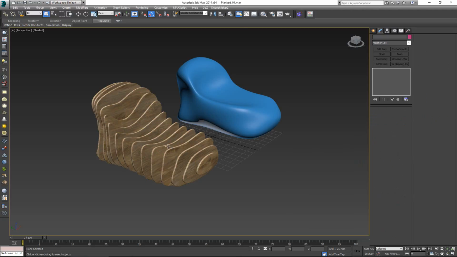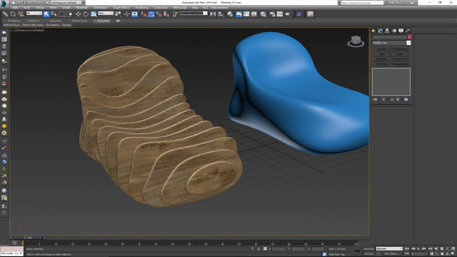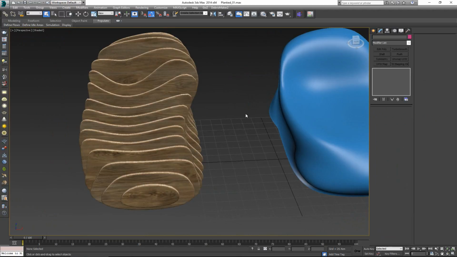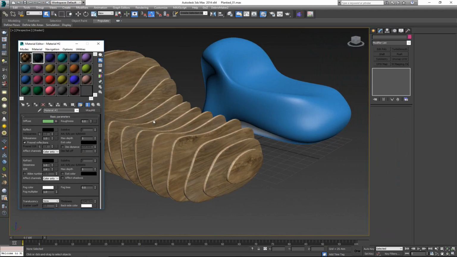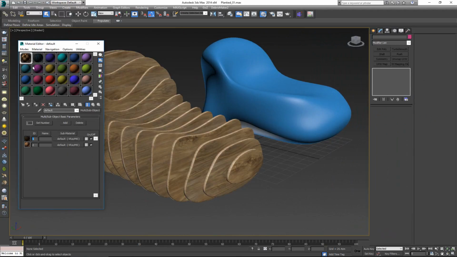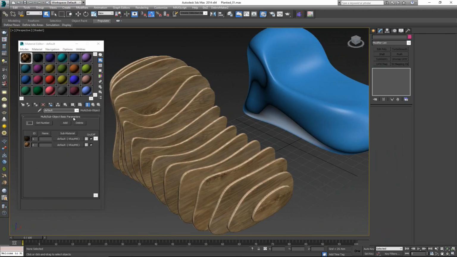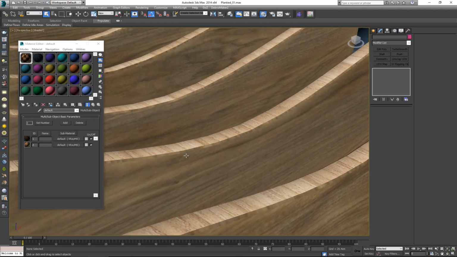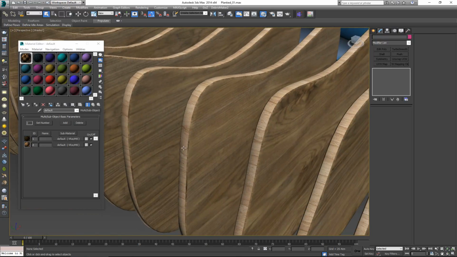Hence, when I apply a texture to this, it's taking the same texture and it's dividing the space on all of these. So if I open up my material here, you're going to notice that I have a sub-object material. So we have an ID 1 and ID 2. The reason for this is that on the edges, this is where you would generally cut the wood.